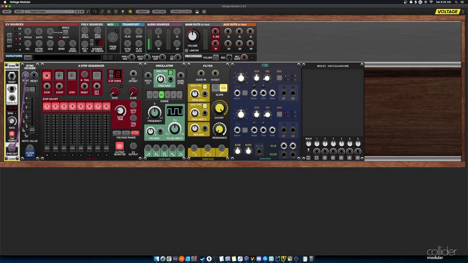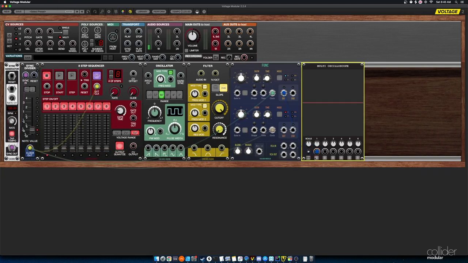So here I have some modules out for a basic patch. I have a sync generator over here. This will be our master clock, and I'm going to patch the master clock to our step sequencer, and then I'll patch the master clock also to our two functions. All right, so let's just get this set up here.